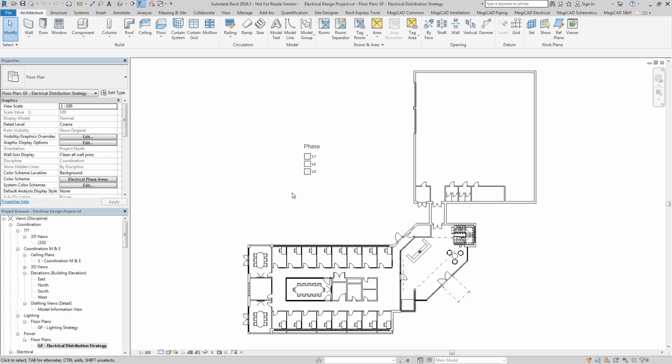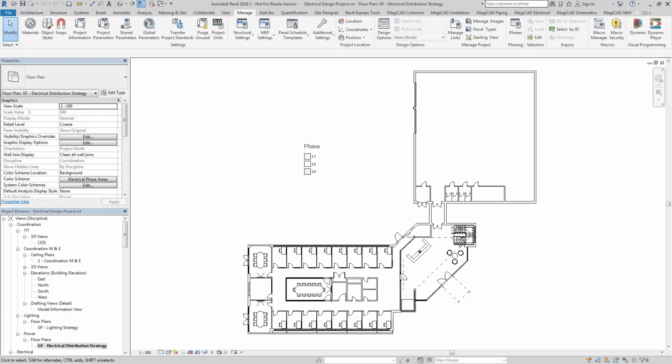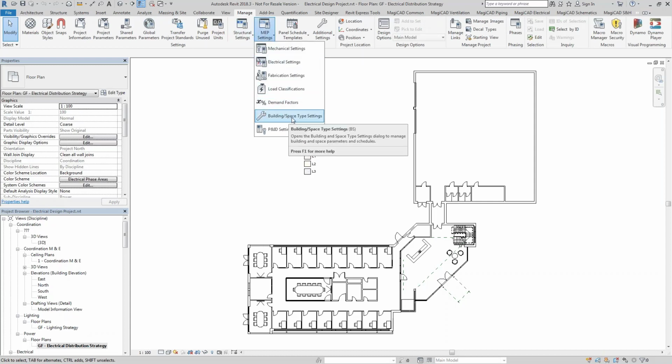loads for your project. So what we'll do first of all is have a look where those early stage loads come from. So in Revit, under the Manage tab in the MEP settings, we have the building and space type settings.